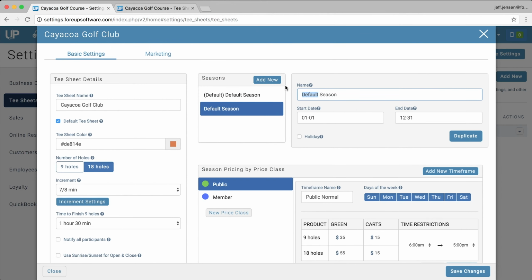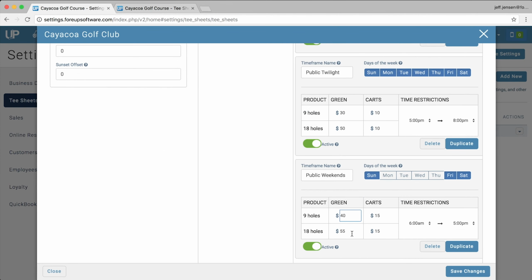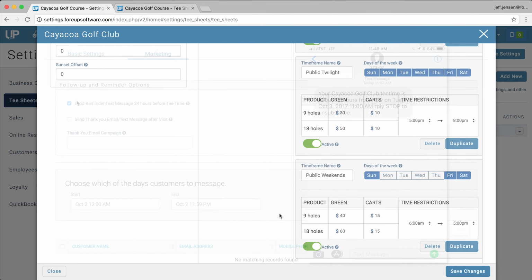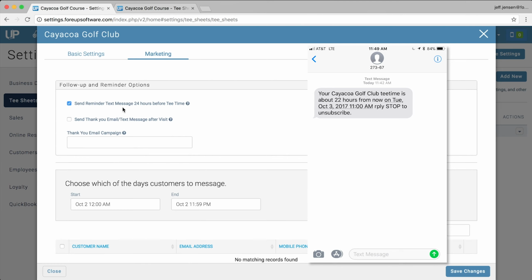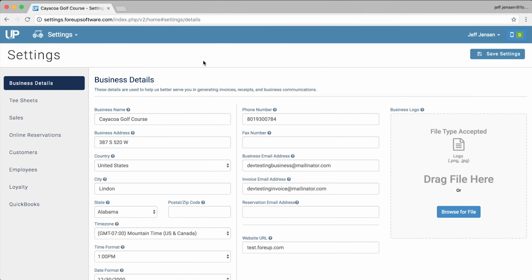After that, we'll create a default and summer season and configure a public and member price class for each of them, where we can adjust how much we are charging and at what times. And lastly, we'll go over the basic marketing options, like sending out reminder text messages. Alright, now let's get started on making your first foreUP T-sheet from scratch.